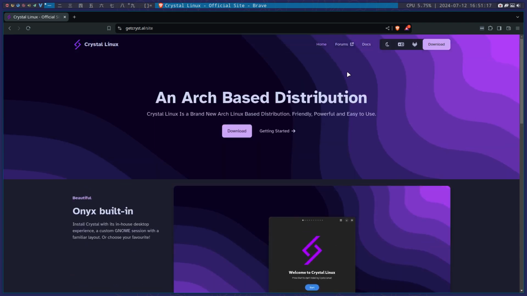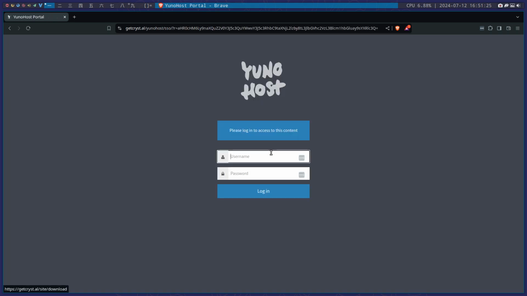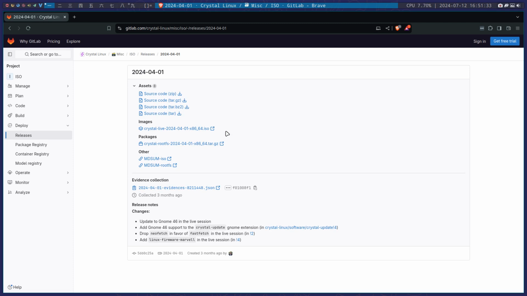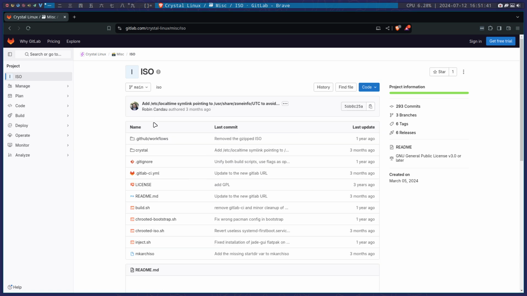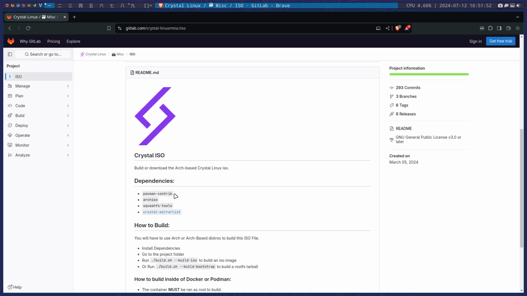Where did I find it, right? Forums, it's not that. Getting started, maybe, I don't know. I think I know: via the download button, and in the download button we were suddenly at GitLab. That's it. And then I must have clicked somewhere, and voila, we have build.sh, root, inject, make Arch ISO. So here we are closer than ever. Build or download the Arch-based Crystal Linux ISO.